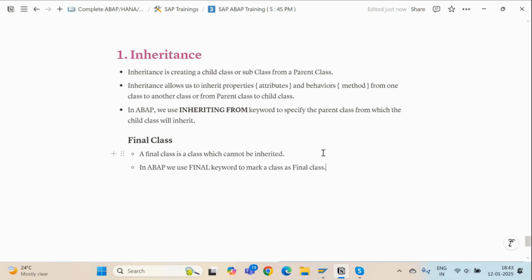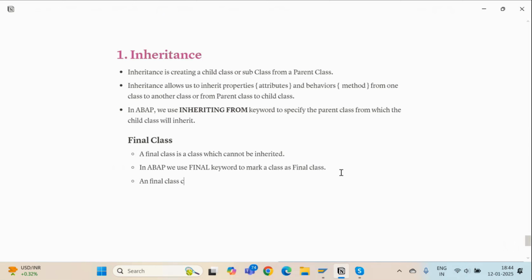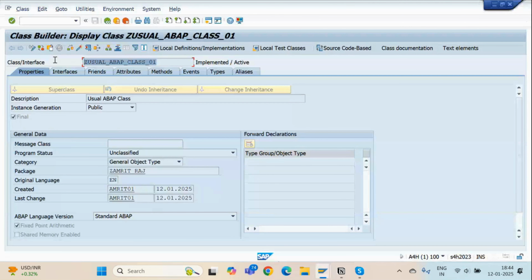So a final class cannot be subclassed, meaning we cannot create any child classes from this final class. So at this moment we have this final class. If I try to create a child class for this one, is it going to allow me or not?